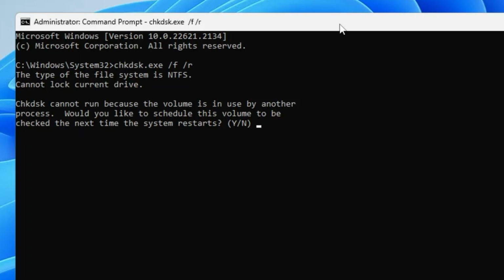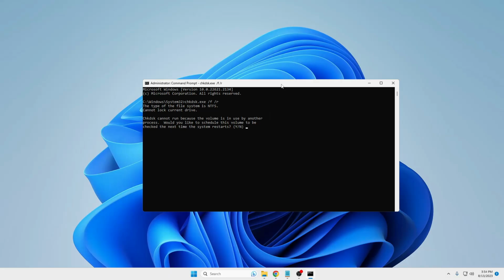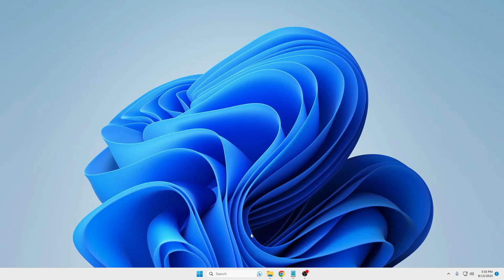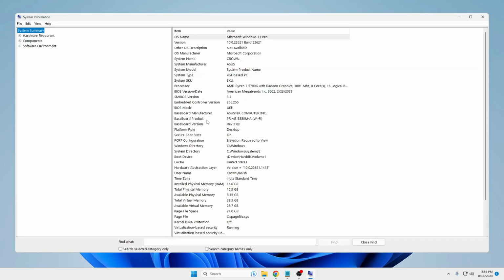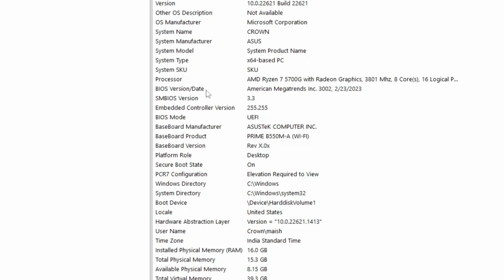All right, so after applying all these solutions, kindly go ahead and check if your problem has been fixed, and if the CPU and the RAM usage has been reduced or not. Now in case nothing worked for you, then finally you also need to make sure that your BIOS is up to date. In order to check what BIOS version you are using, click on the Windows search, type system information, click on system information, and here you will find the BIOS version date. So you can see I have the latest one, that is Feb 23rd of 2023. But if you find a very old date like 2017, 2019 or 2020, then you will have to update your BIOS, because an outdated BIOS can also create such problems.